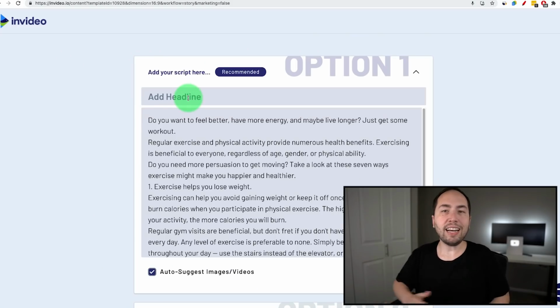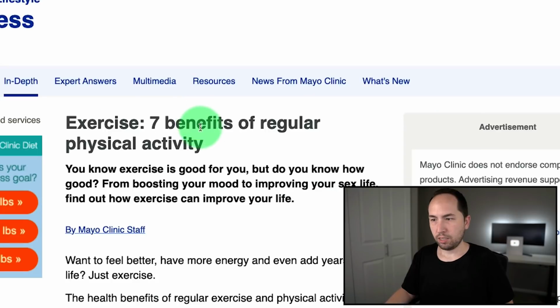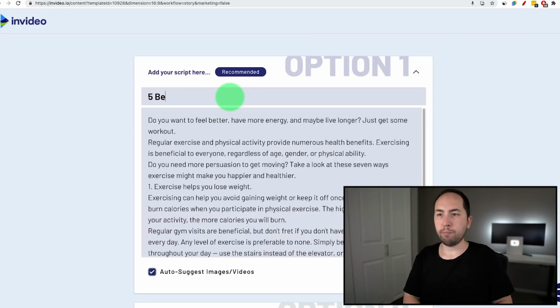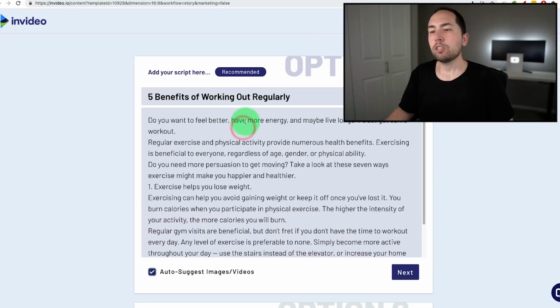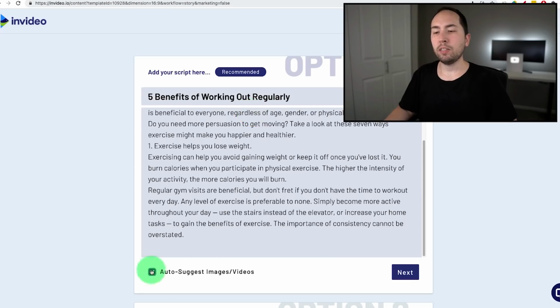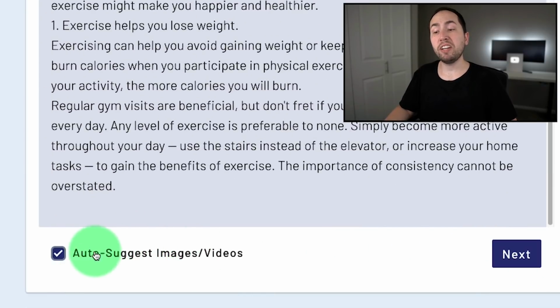So for the headline, I didn't really think of one. We could just say, what was the name of theirs? 7 benefits of physical activity. Let's call this 5 benefits of working out regularly. So it's kind of the same thing, but you want to make sure auto suggest images and videos is checked.